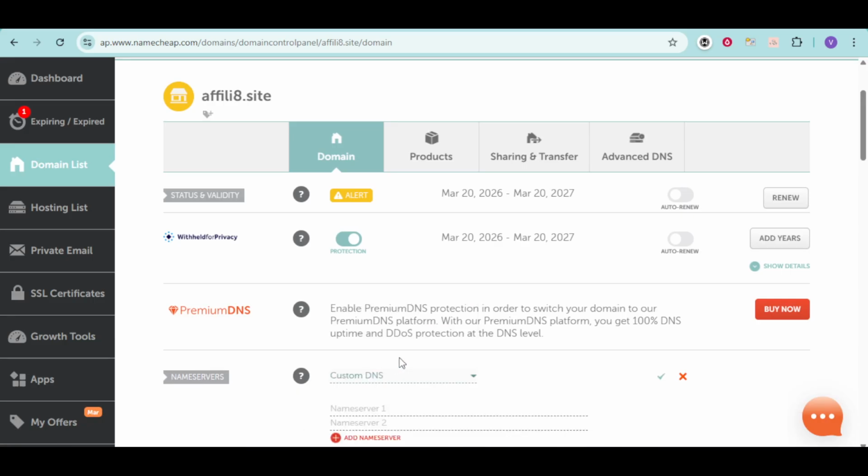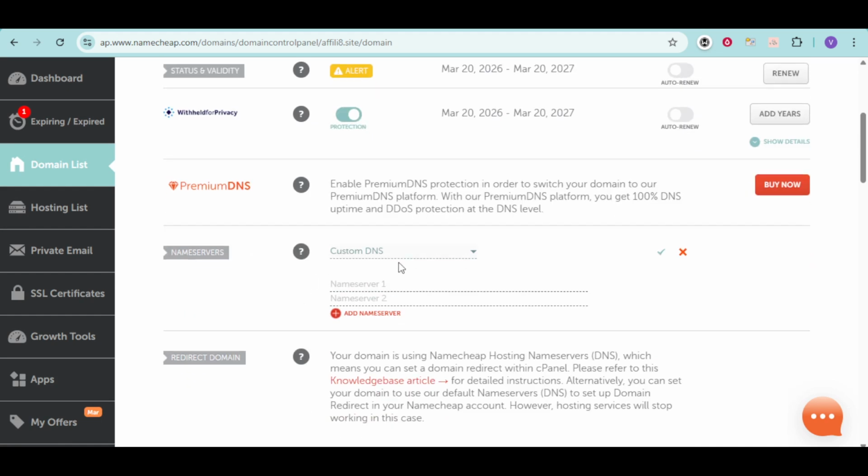This tells Namecheap that you want to manually specify which name servers to use rather than relying on their default ones. Once you select Custom DNS, you should see at least two input fields appear for name servers. Now go back to the Cloudflare tab in your browser and carefully copy the first name server they gave you. Return to the Namecheap tab and paste that first Cloudflare name server into the first field. Then go back to Cloudflare, copy the second name server and paste it into the second field in Namecheap.